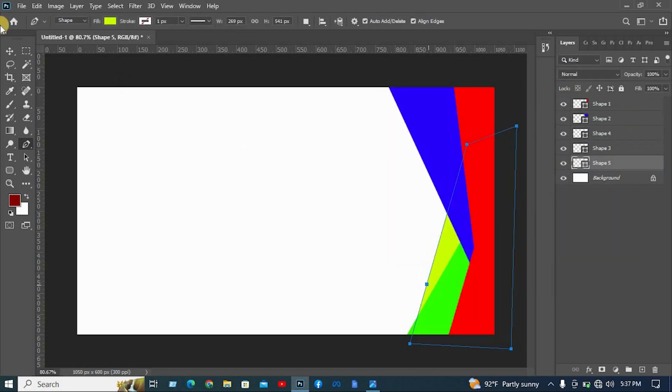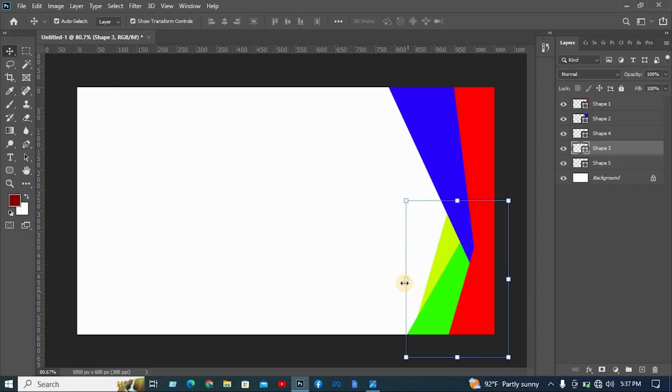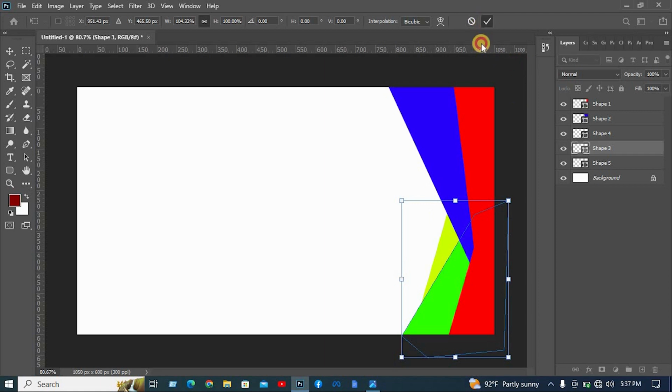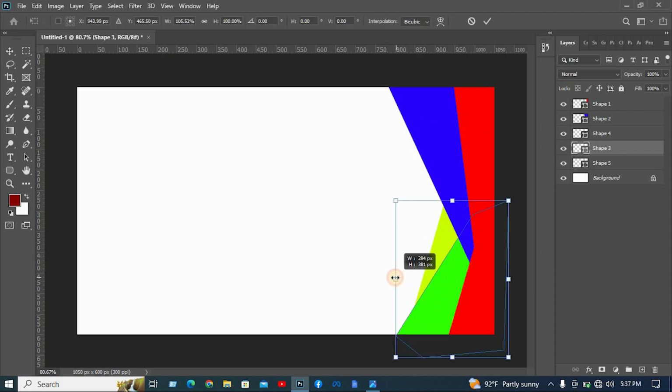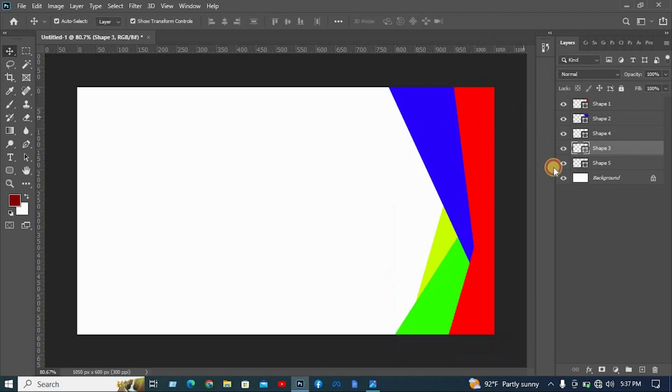Then you have to select this, then press and hold the shift key, then increase the size of this. Then click on the tick mark. Then you have to select this layer, then drag this layer in here. Then select this layer, then press and hold the shift key, then increase the size again. Then click on the tick mark.